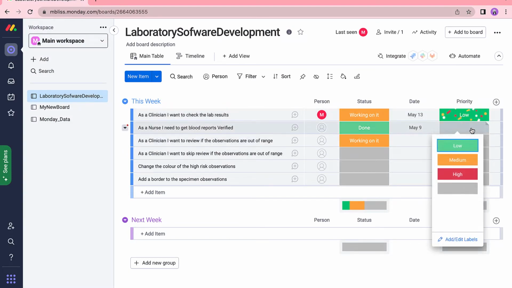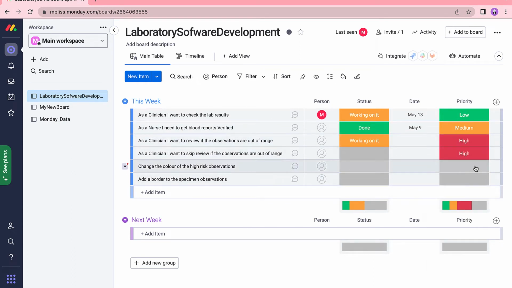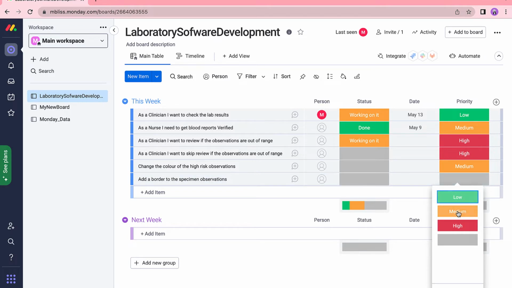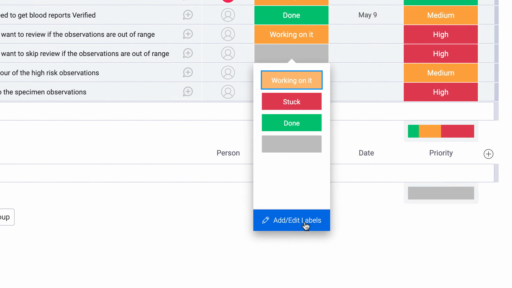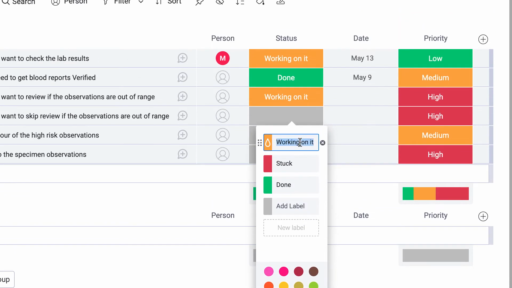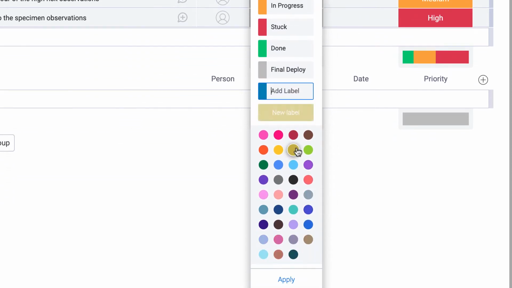I will just like to give some priority to each of them. If you don't want to have the status similar to this, you can change the names as we did for priority. Similarly, we can edit the labels. For example, I would like to have it in progress. Let's add one more status, that is final deploy. Add one more, testing.